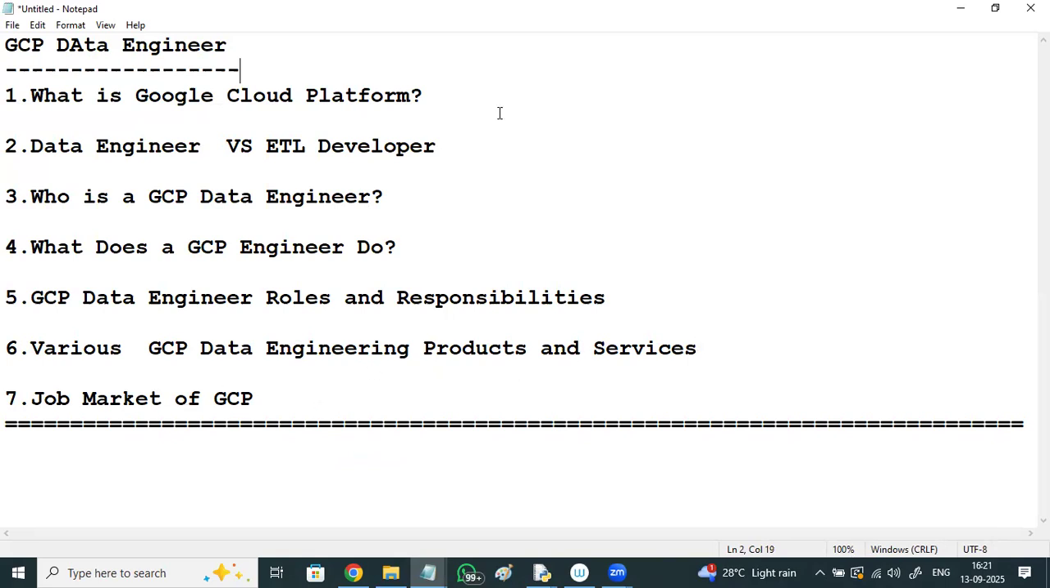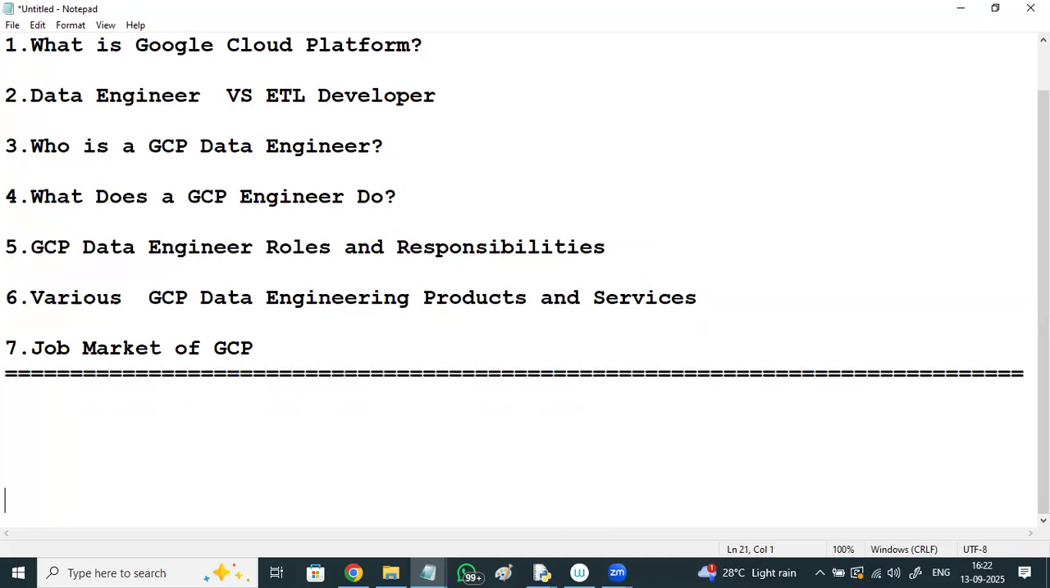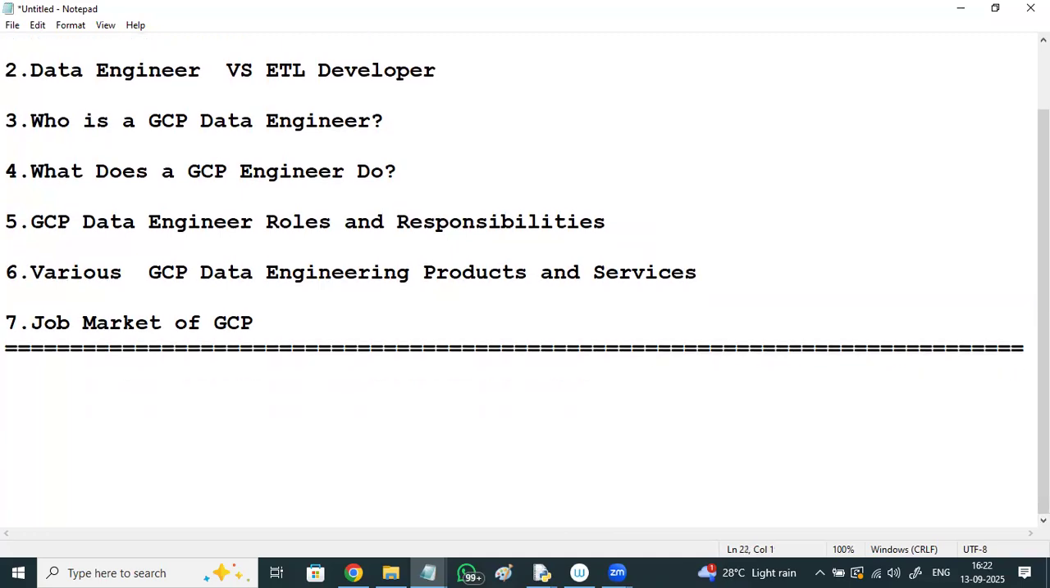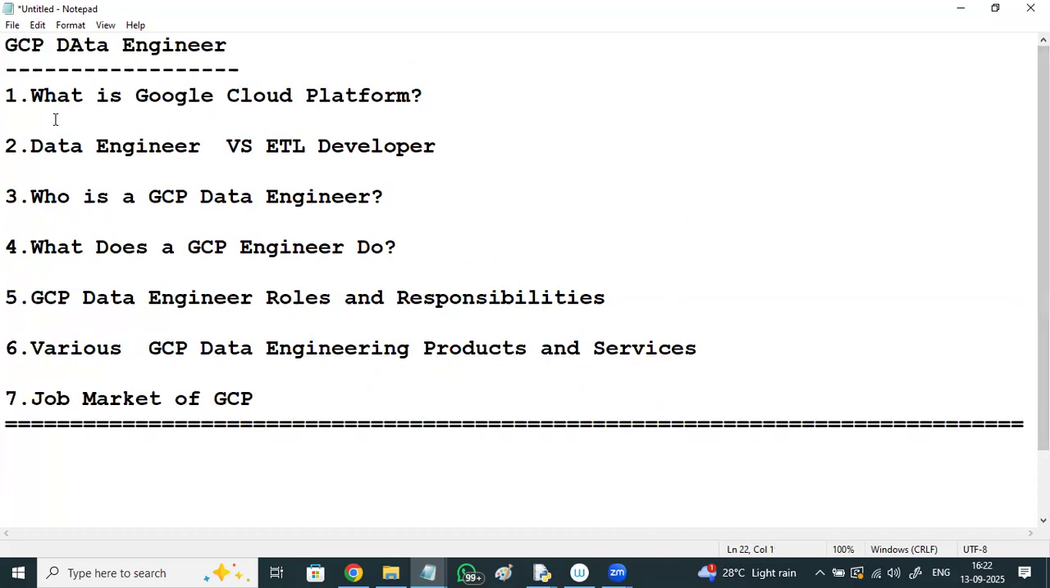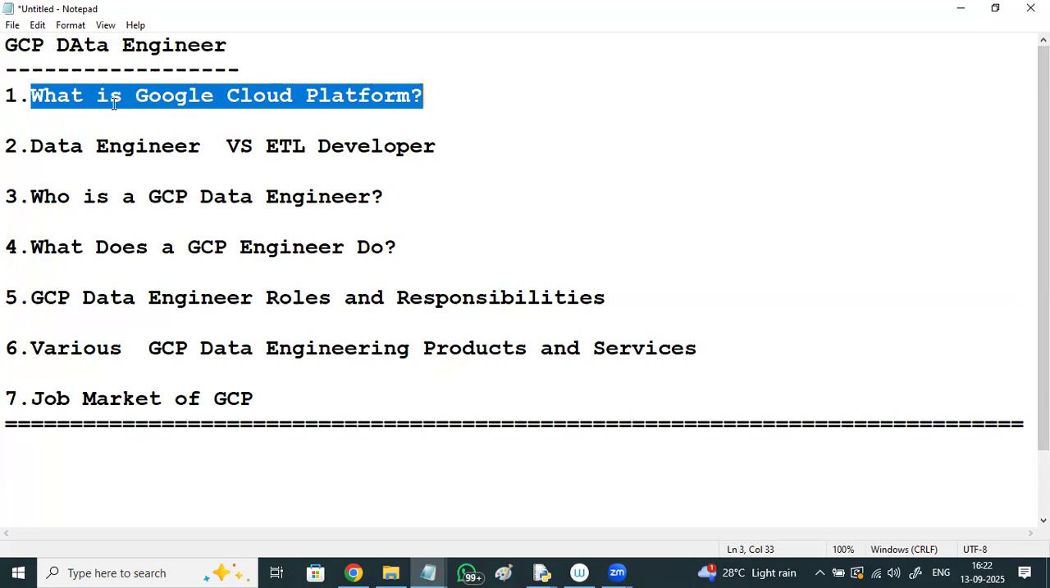All this will be working with many of the products and services of GCP. There is nothing theoretical in this. Everything is practical oriented and hands-on, where you will be doing parallelly along with me. And if you talk about what is Google Cloud Platform, the first.